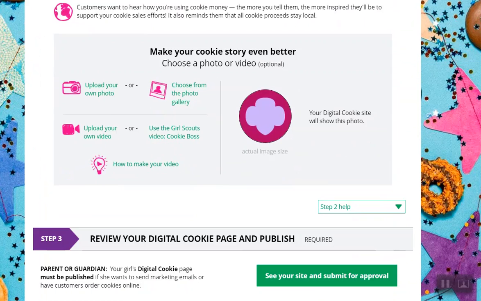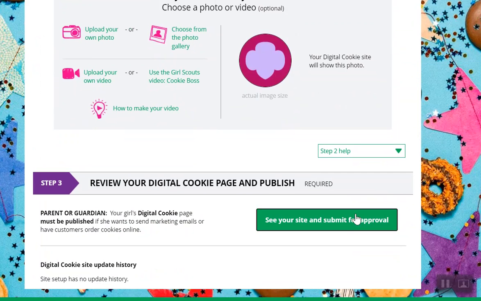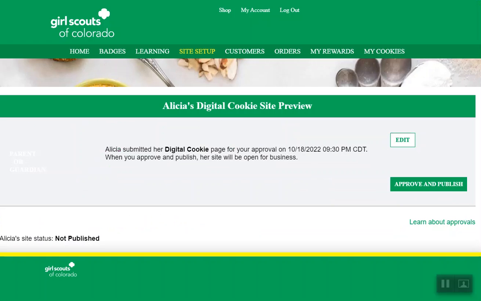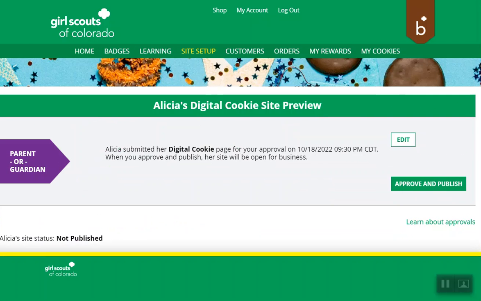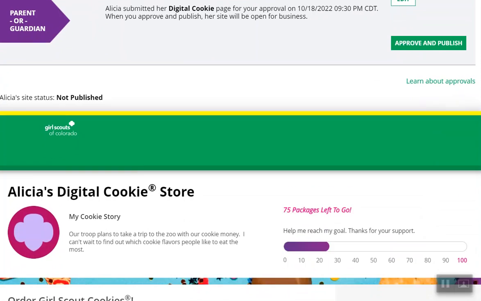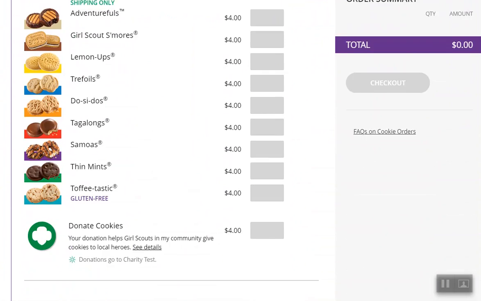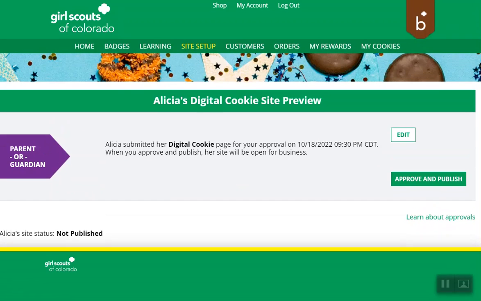After that, she'll click the green button that says See Your Site and Submit for approval. She'll see that if she's over 13 and setting it up because the parent has to approve it. If she's under 13, the parent can just approve it. So here she'll see exactly what the customer is going to see. If that looks great, she can go ahead and approve and publish it. If there were any edits that need to be made, she could click Edit.